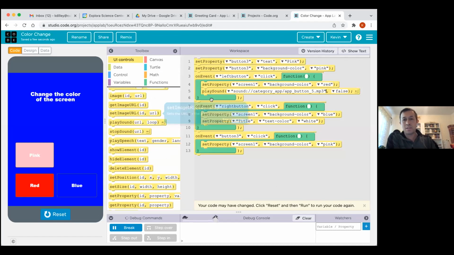I'm going to go to show text, and I'm just going to copy this. Before I do that, you'll notice it plays sound, it has the address of the file, and then it has this one after it, which is false. This one could be false or true. What this does, I believe, is when you have it on false, it'll just play it once. If you do it true, then it'll play over and over and over again. It'll loop it, right?